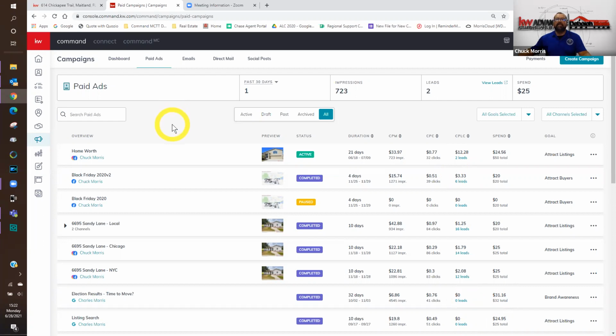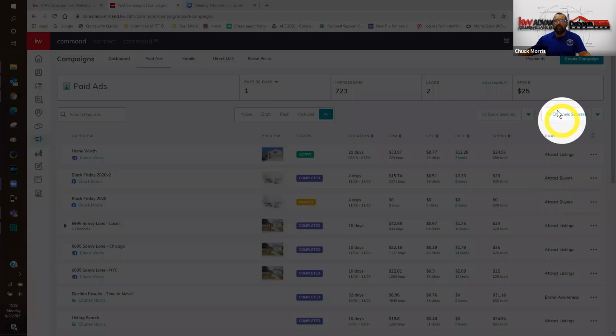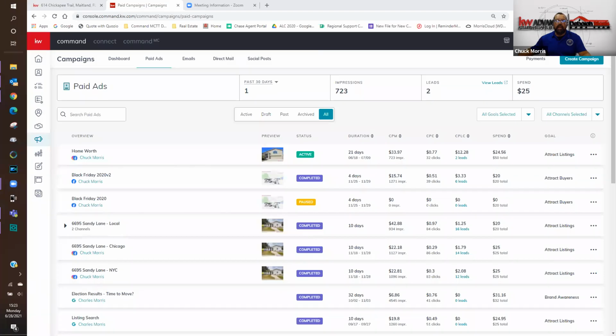These are paid ads. These are the ones where you're actually going to have the credit card on file. That's where you would see this section where it says Payments. Let me highlight that for you. Payments, right here. This is where you're going to need to have your credit card on file to have the ads run.